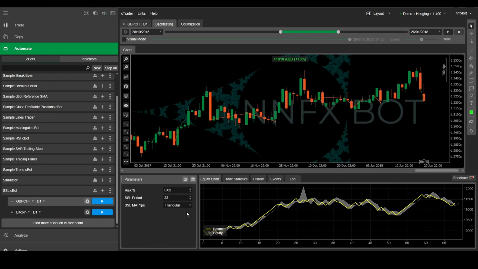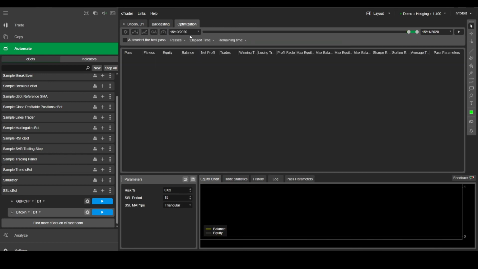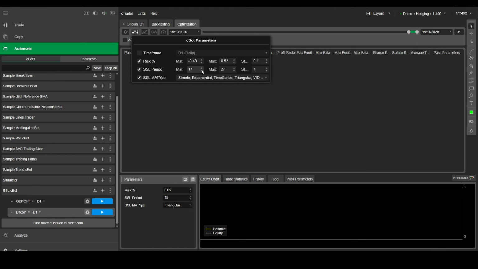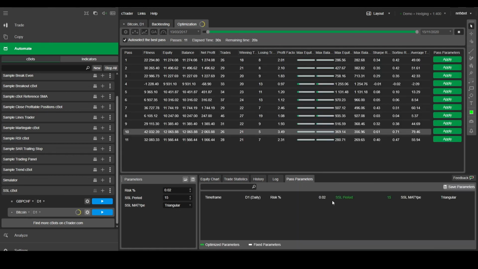The last and probably the most powerful thing about parameters is that it allows us to use the optimization engine in cTrader. I'll be covering that in a future video, but here's a quick preview of how it works. If you go to the optimization tab and click on CBOT parameters, here we can select the parameters that we want to test. For example, we can set it to test every SSL period between 10 and 30. And what it will do is run 20 different backtests with the different parameters and give you the results of each one. This is a super powerful tool and will save you a heap of time, but it could also easily lead to overfitting your strategy. And I'll be talking about some things you can do to reduce the overfitting in a future video.